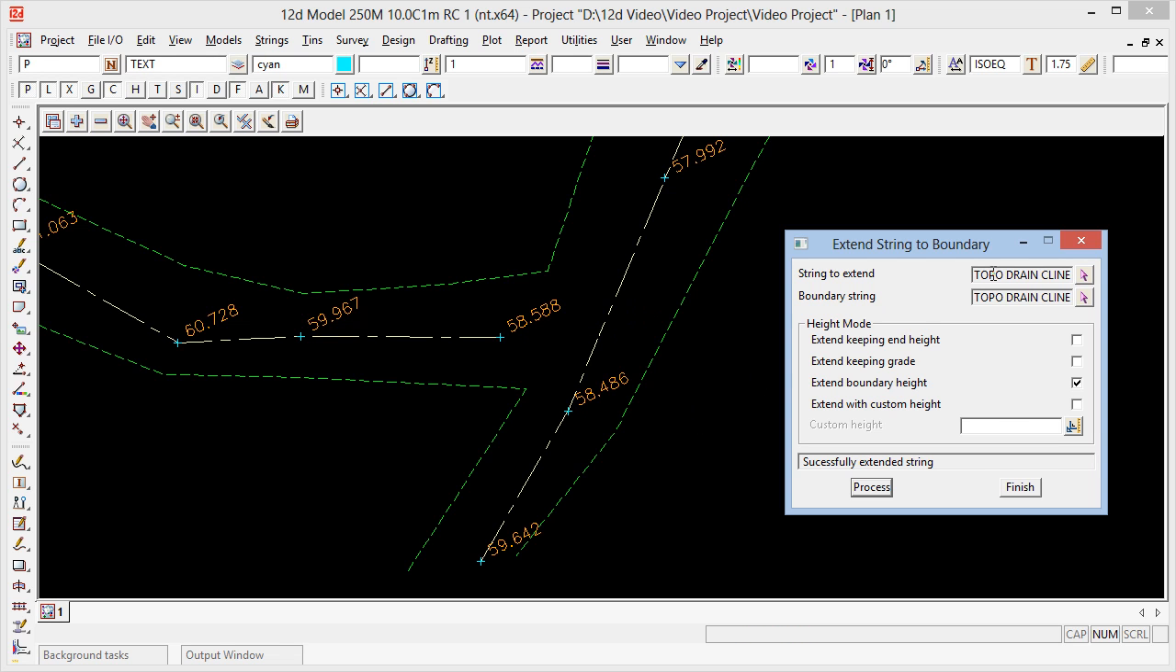Control Z to undo. The final option is to extend with custom height. This is where we can type in the height that we desire, 59.45, press process, and the string is extended and the height that we typed in has been assigned.